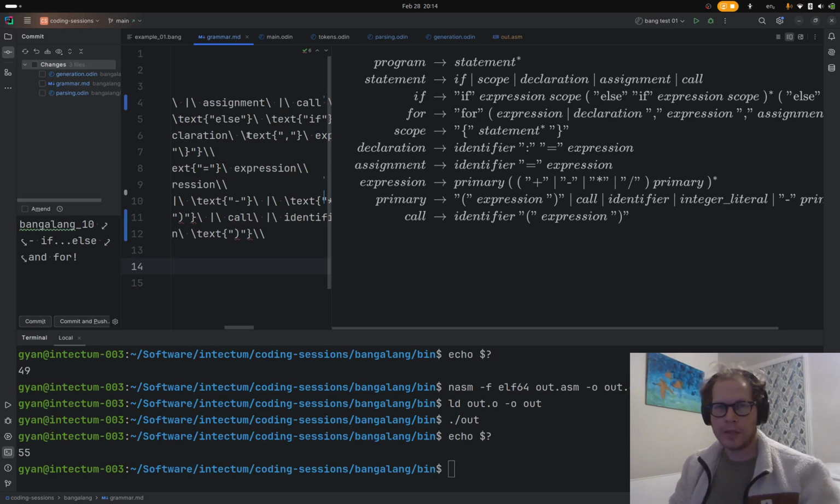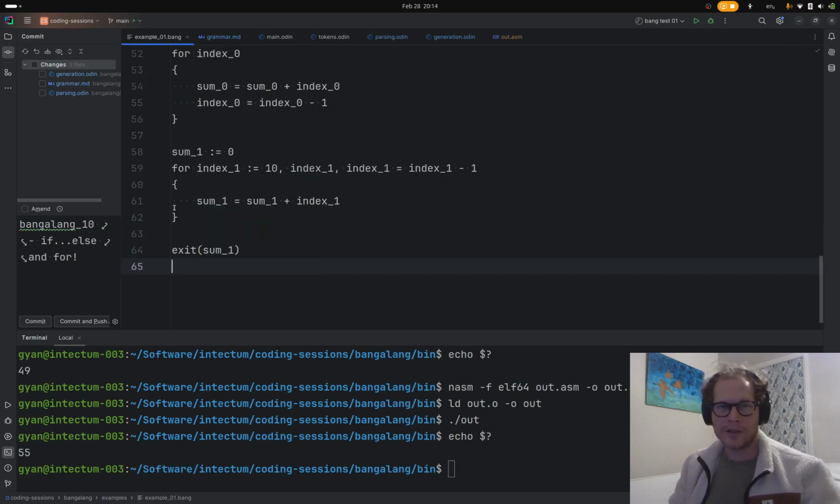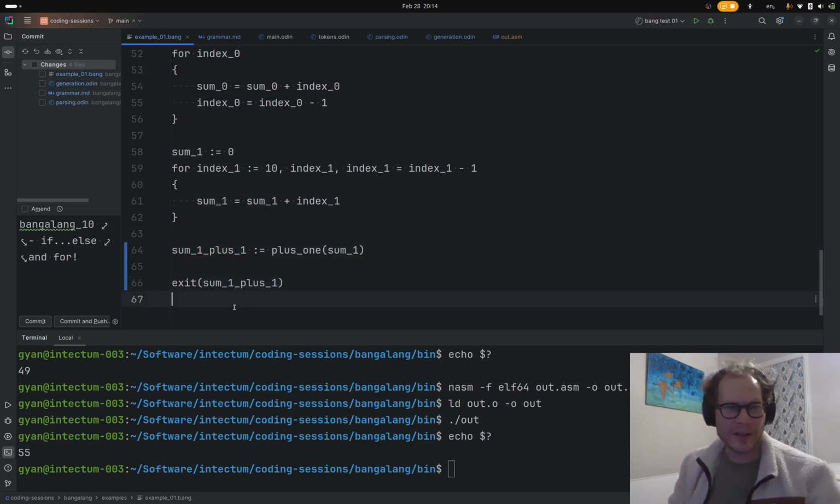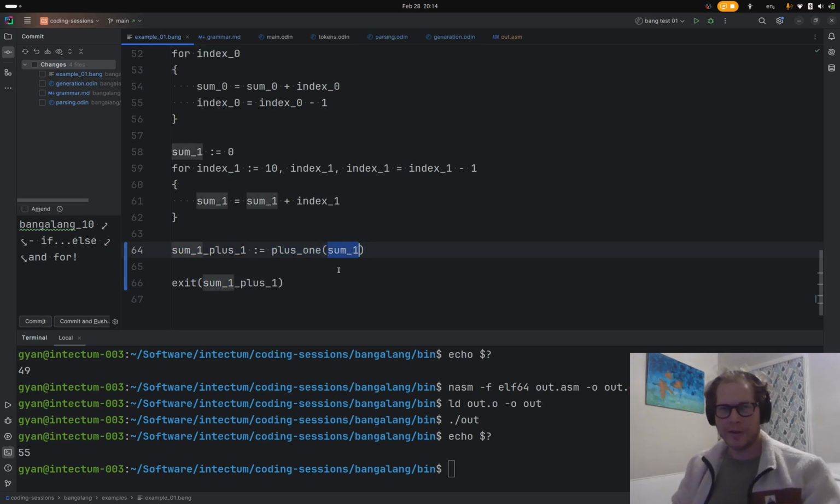Okay. And the reason I want to do that is because I want to test the return. So I want to be able to do something like +1, sum1, and then we can go sum1 +1 and assign it the result of +1 of sum1.